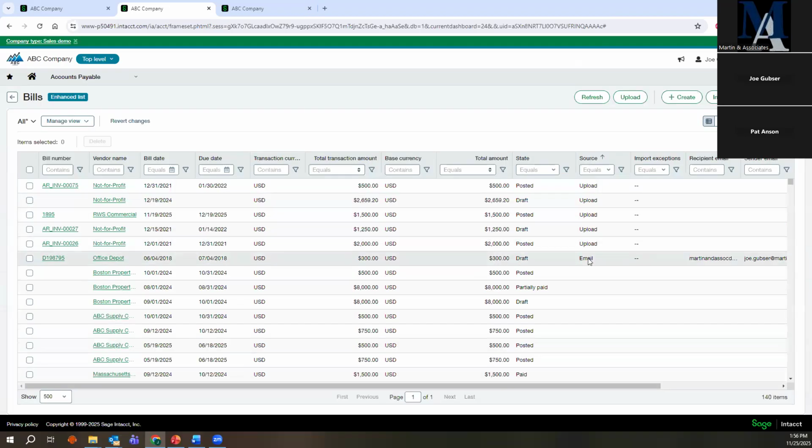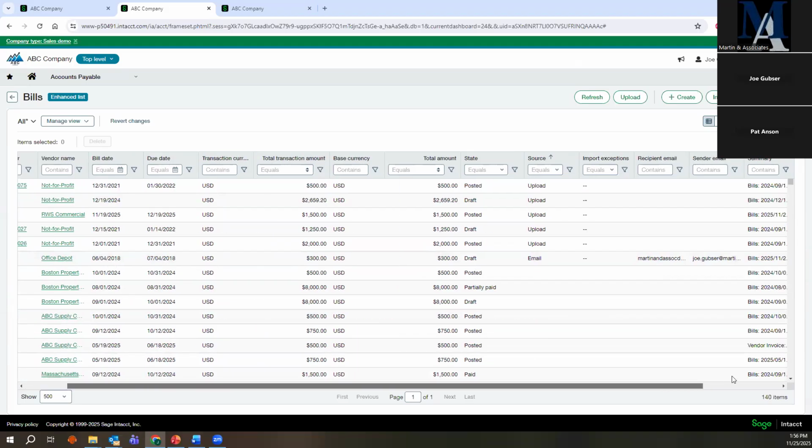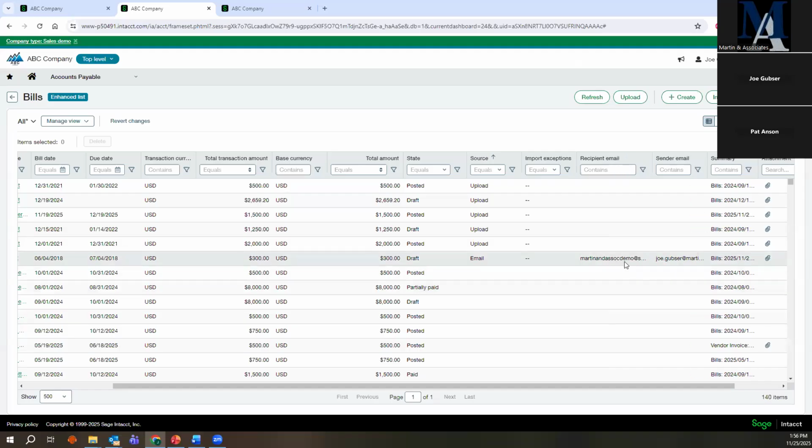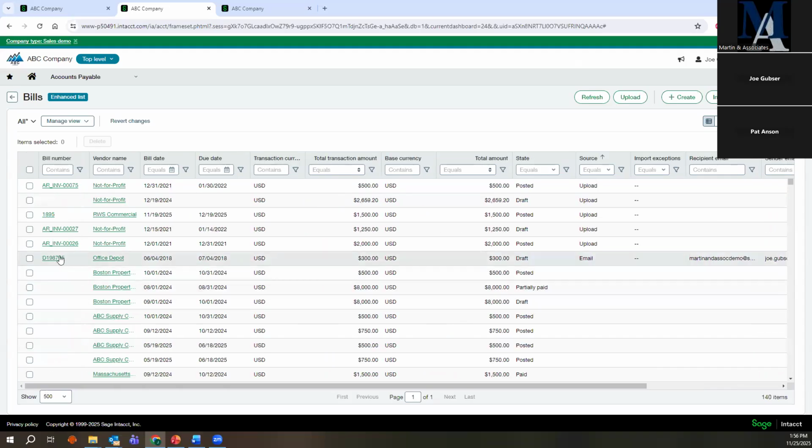Here's the other one. It already came in. So here's the one I just emailed in. It was invoice D198795, Office Depot, 6/4 of 2018. This came in fine. You'll see it came in through the email address of the one that we just looked at, the Martin and Assoc demo at sagemail.com, and it came from my joe.gupser at martinandassoc.com. And I'll drill down on that one.